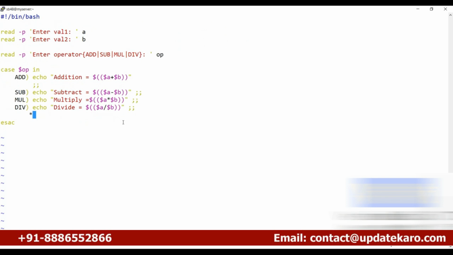That particular message you can give with the star pattern. So here what I'm going to do is echo. Why are we coming here? We are coming here because the user has not given a valid operator, so invalid operator. I'm just printing in red color so that the user will get some attention, might be.